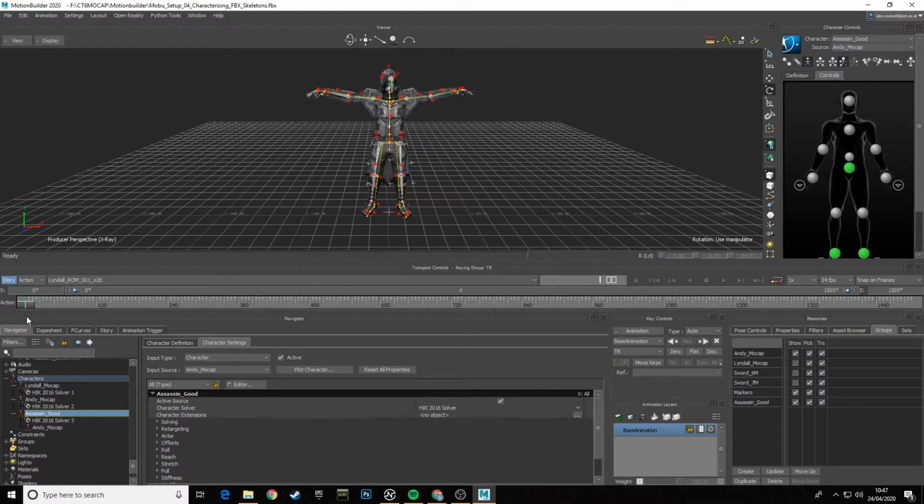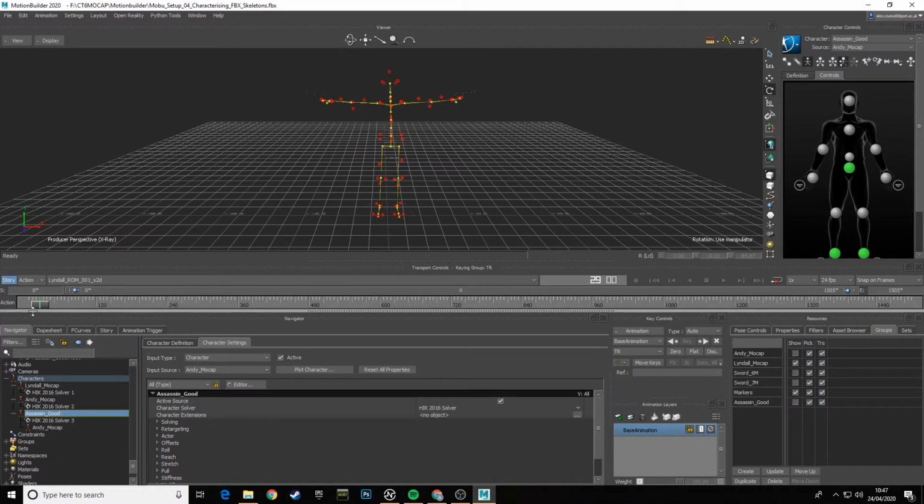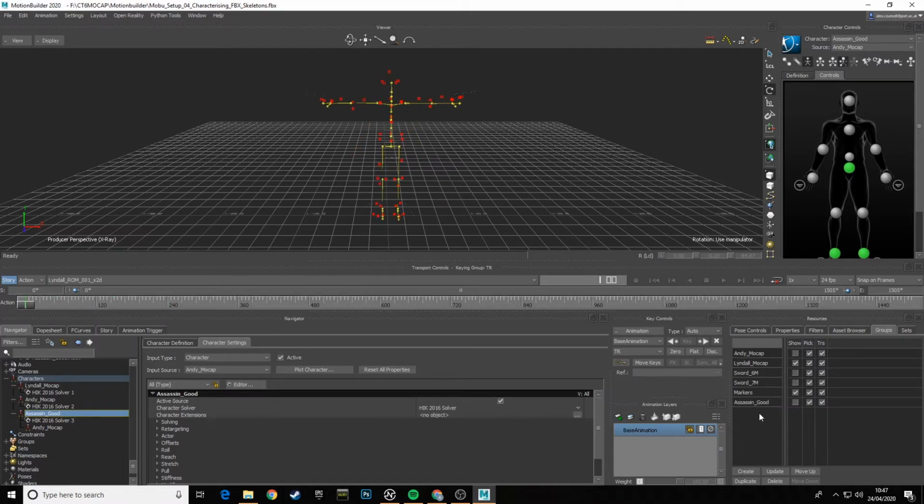And you'll see the skeleton moved with the actor, but there's no animation for these in here. So now I've got to go to my groups, hide Andy mocap and assassin good, unhide Lyndall mocap. Now we can see Lyndall skeleton. This is why it's really useful to set up the groups for everything with namespaces, so you can hide them if need be. So now when I bring in the assassin character for Lyndall, the others are out of the way and they're not causing any problems.